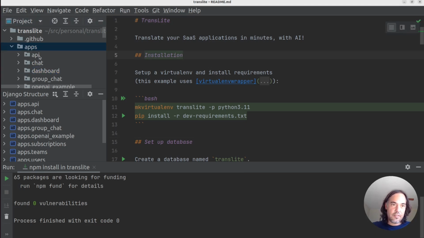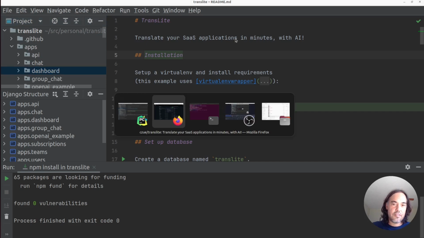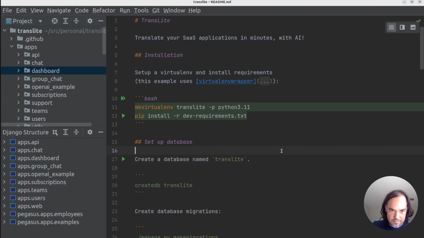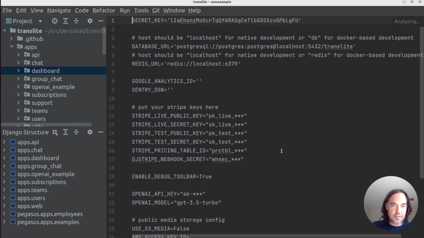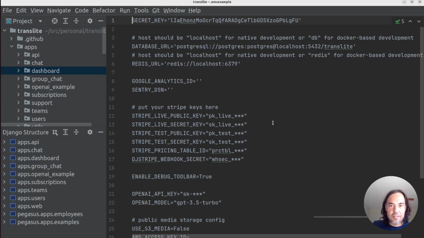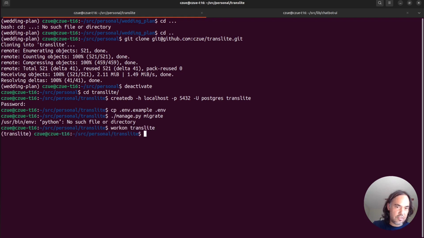So now the one thing we need to do is set up our .env. So I'm going to open this thing here, .env.example. Right, so I'm just going to copy that file to a .env, and then let's see if migrations run. Let's see, Postgres, localhost, translate. Yeah, that should be, oops. Work on translates.